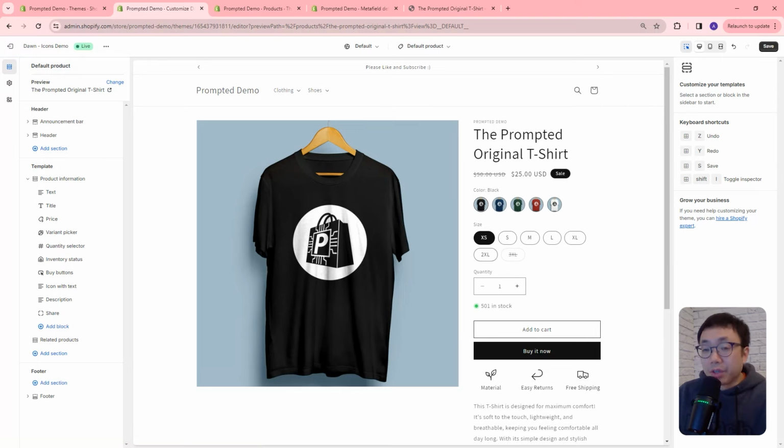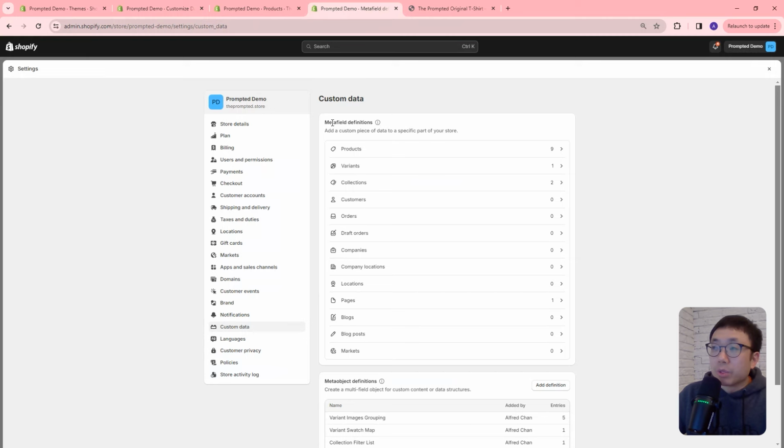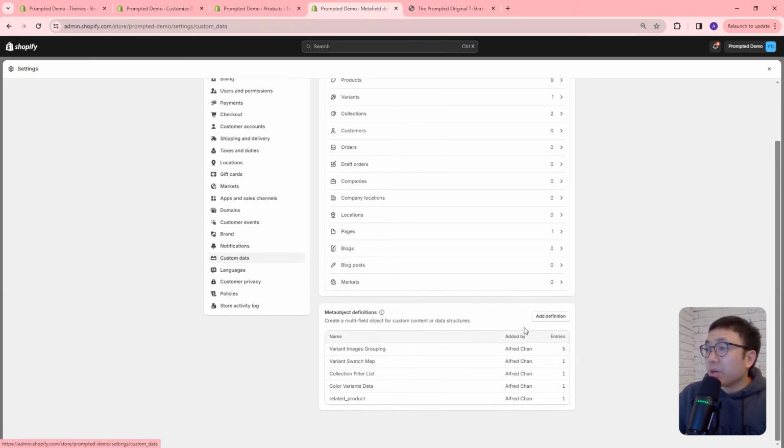Okay, let's get started. To make this customization, we're going to create meta objects, meta fields, and we're going to edit some code. But don't worry if you've never done any of this before, because I'm going to take you through it step by step. The first thing we're going to do is we're going to hop into the meta fields area. So that's settings, custom data, and we're going to create a meta object.